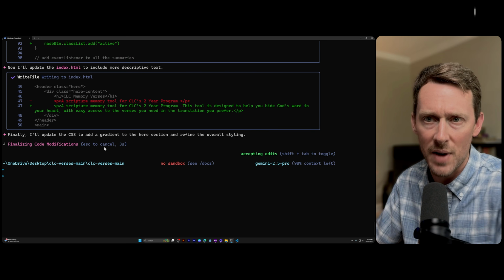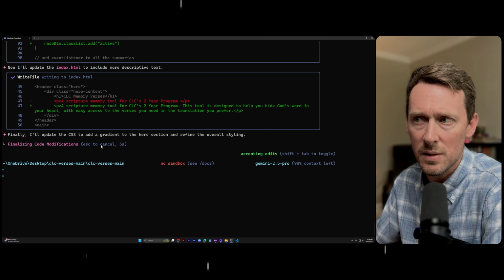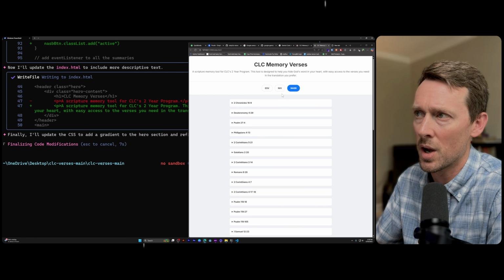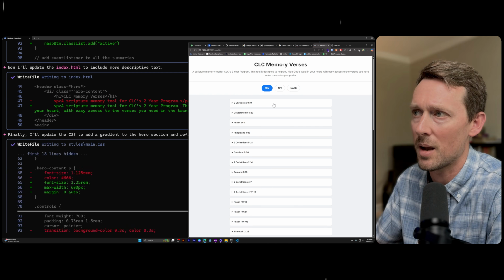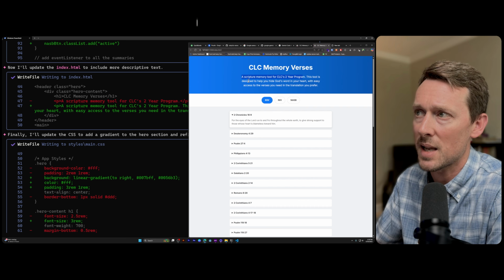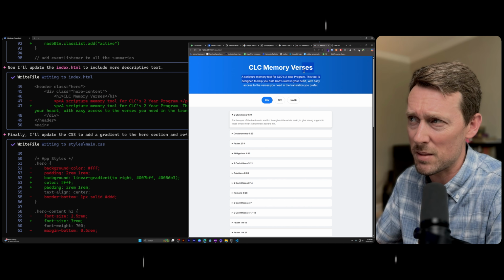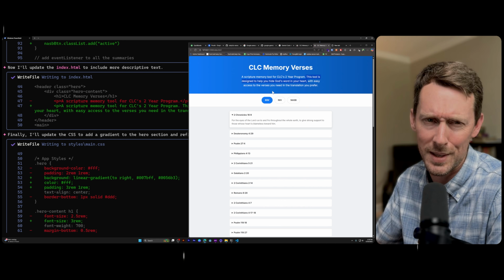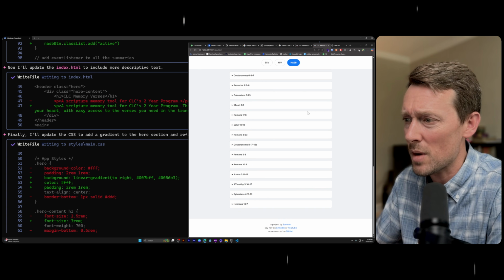All right, so now it's finalizing code modifications. And I've got a live update going on over here. That's why you see that actively working. Hey, look, and there we got a new update with the blue. Scripture memory tool designed to help you hide God's word in your heart with easy access to the verses you need in the translation you prefer. I mean, a little hokey right there. We'll leave it in. Otherwise, yeah, this looks great.